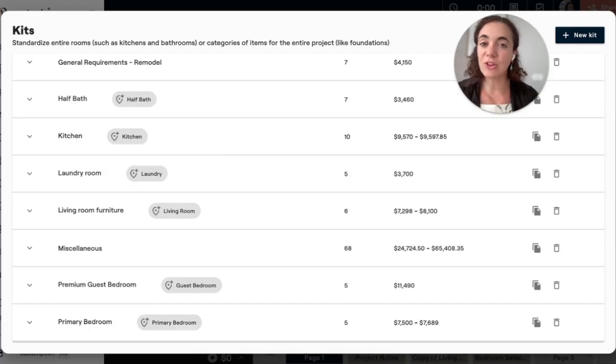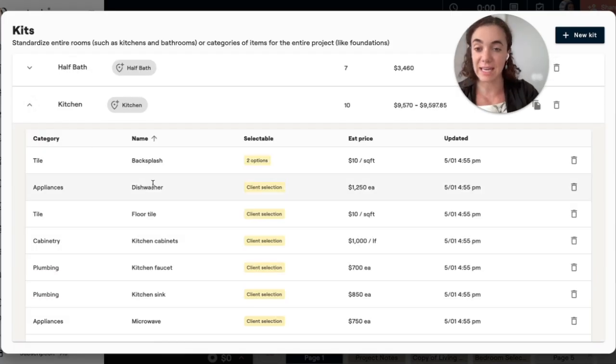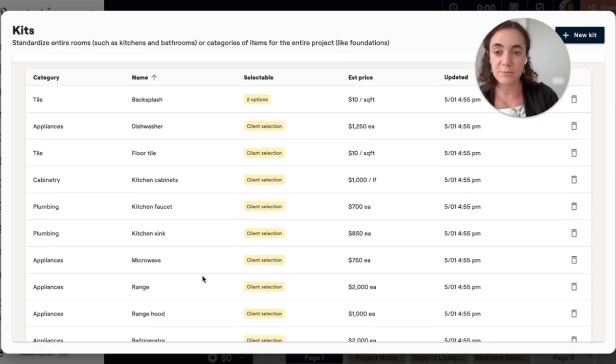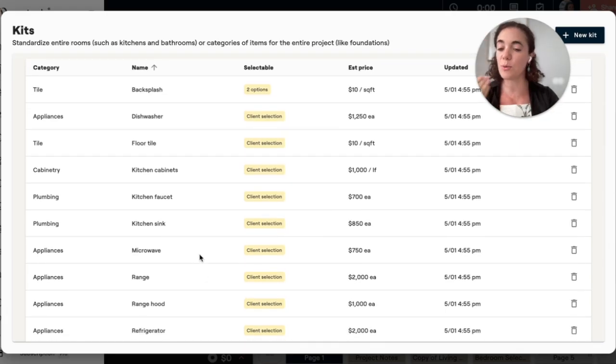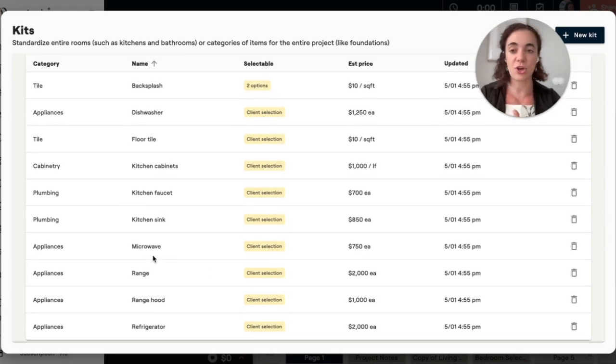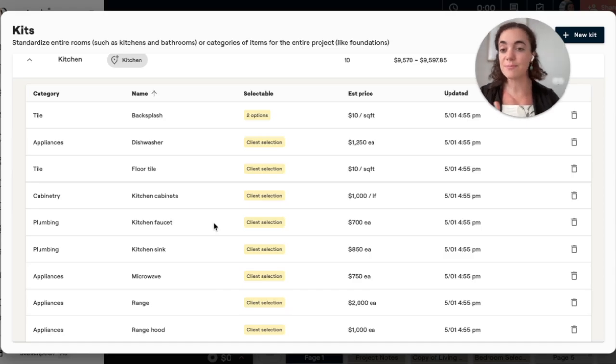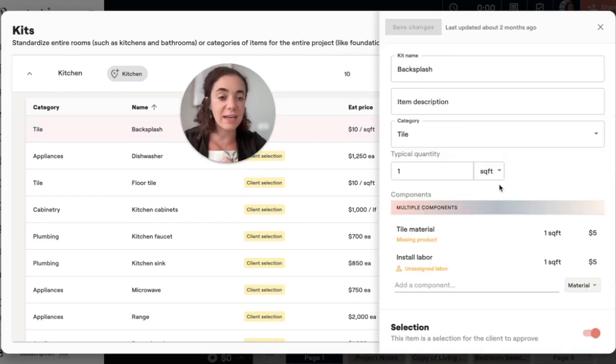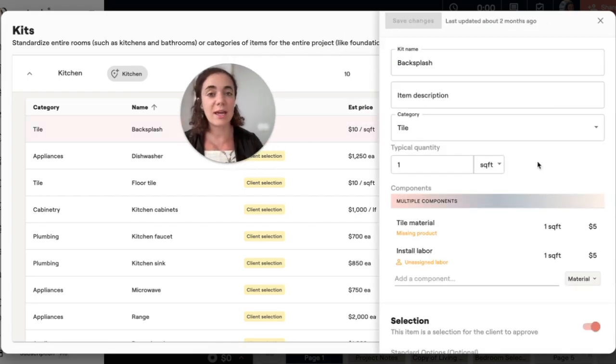Let's first take a look at a kit that is based on location. So when we go to a kitchen kit here, you can see that it is made up of scope items of many different categories. So the backsplash, appliances like your dishwasher, your microwave, your range hood, along with cabinetry. To edit these items to be customizable to you, you will simply click into the item and you can edit the item details just like you would in your scope of work when you open up those scope items.